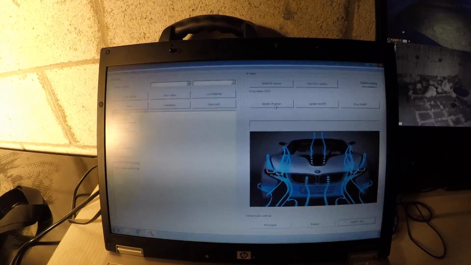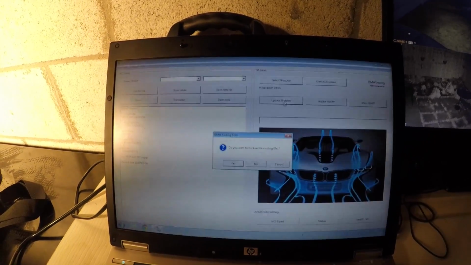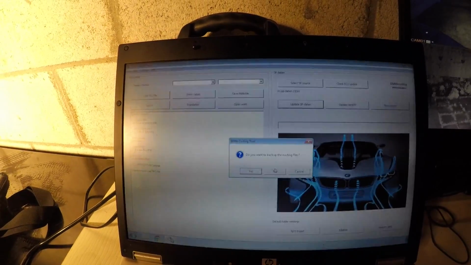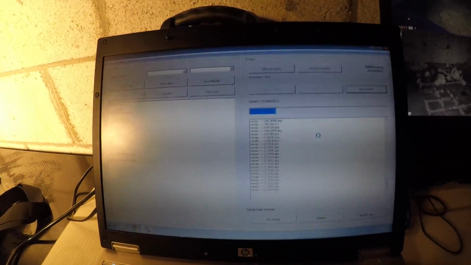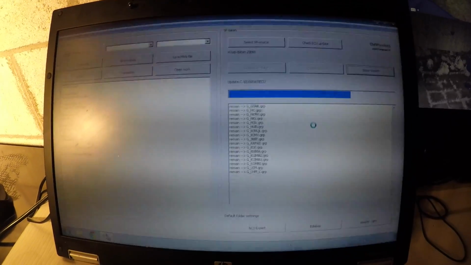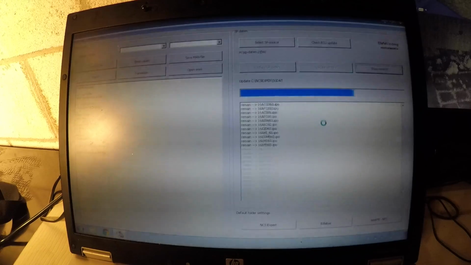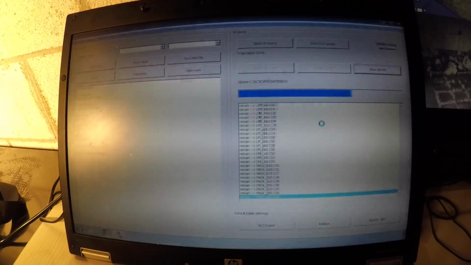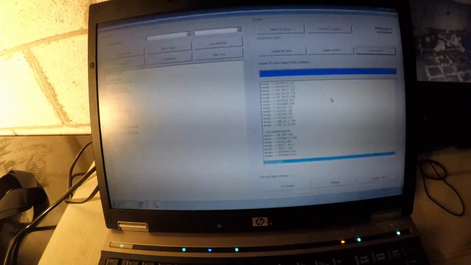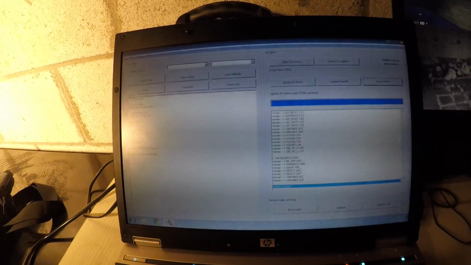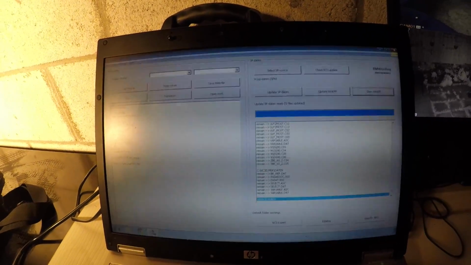You just click Update SP Datens, and then it's going to ask you whether you want to back up the existing files. You click No. Now as you can see, it's updating all the files from NCS Expert to WinKFP to the EDIABAS folder. It needs to update them in order to find the latest files for your car. And as you see, the update has been successful to the latest version, because when you get NCS Expert, nobody knows what version they're on. So you just have to update them before you even attempt to use it.